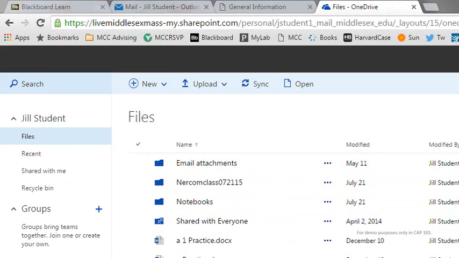As you can see, this is where I can save things. Think of it as similar to a thumb drive, or if you were saving things directly onto your computer, this is the cloud version of a storage, meaning it is saved on the internet and you can access it from any place, just as long as you log into your MCC account.